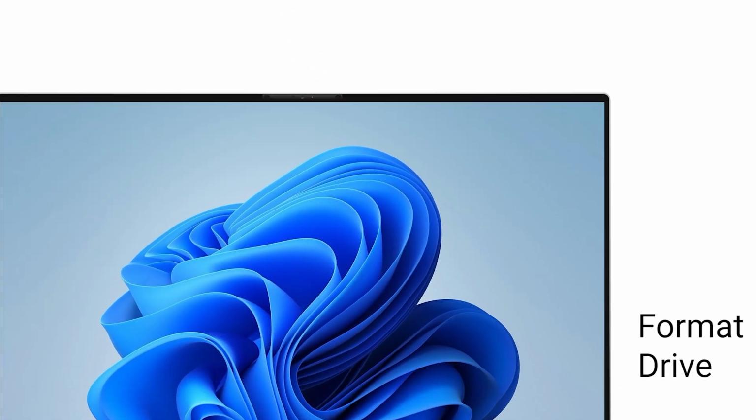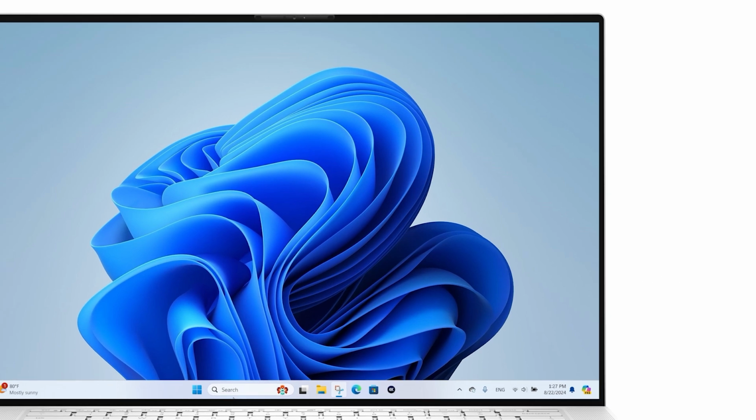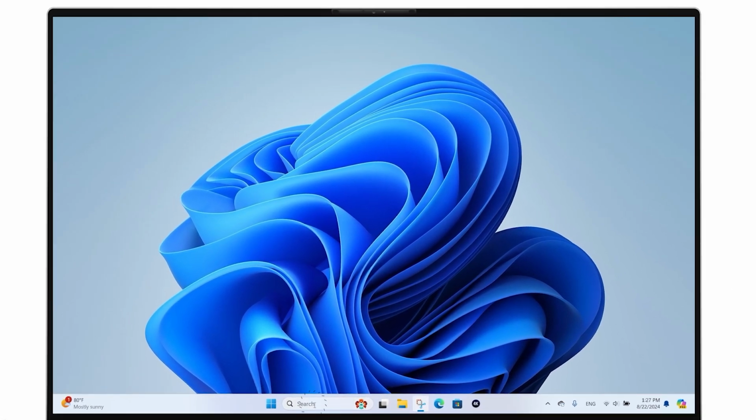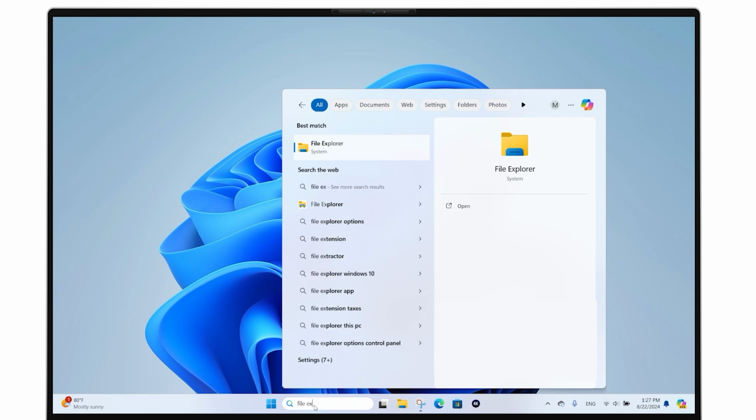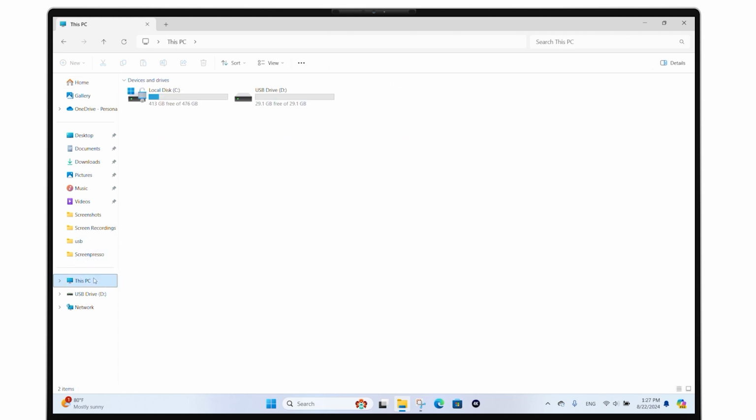To format a USB flash drive in Windows 11, insert it into the USB port. Click on the Windows Start button to search for and open File Explorer. In File Explorer, click on This PC on the left menu. Under the Devices and Drives section, right-click on the USB drive and select the Format option.